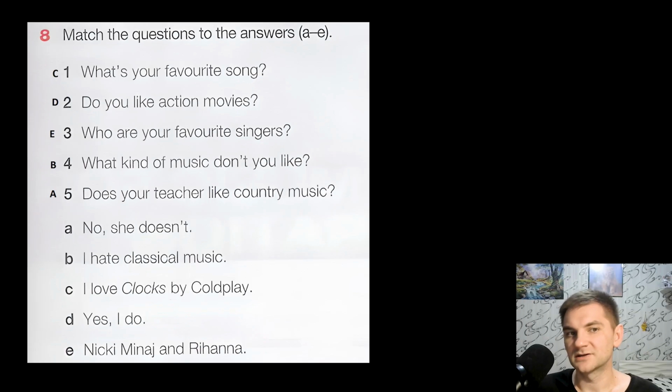Now let's check it. What's your favorite song? The answer is C. I love Clocks by Coldplay. Do you like action movies? Yes, I do. The answer is D. Who are your favorite singers? It's E. Nicki Minaj and Rihanna. What kind of music don't you like? B. I hate classical music. Does your teacher like country music? No, she doesn't. The answer is A. I hope it was easy.